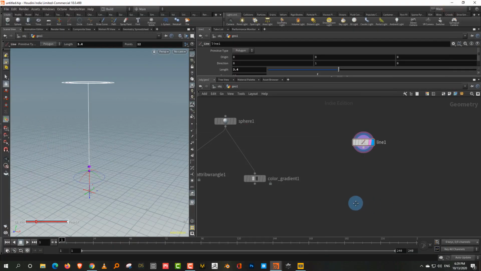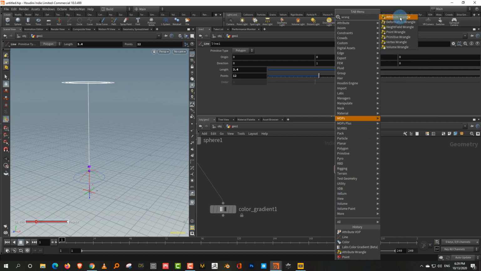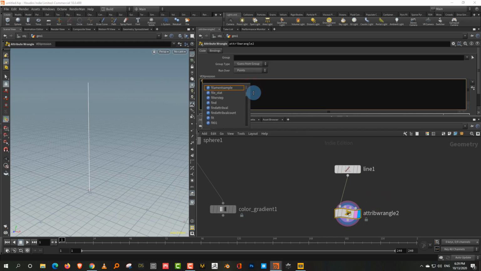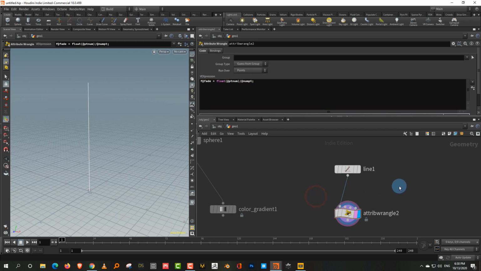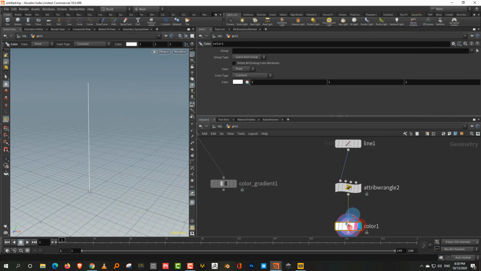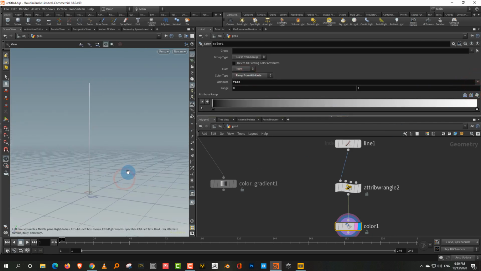So just to show you, I can take a wrangle and create a custom attribute. Let's say f@fade, and then we'll do float(@ptnum) divided by @numpt. And this is fine. Then if you want to visualize this, just take a Color node and I can do Ramp from Attribute and we'll pick up fade, and there you go. You can pretty easily visualize that.